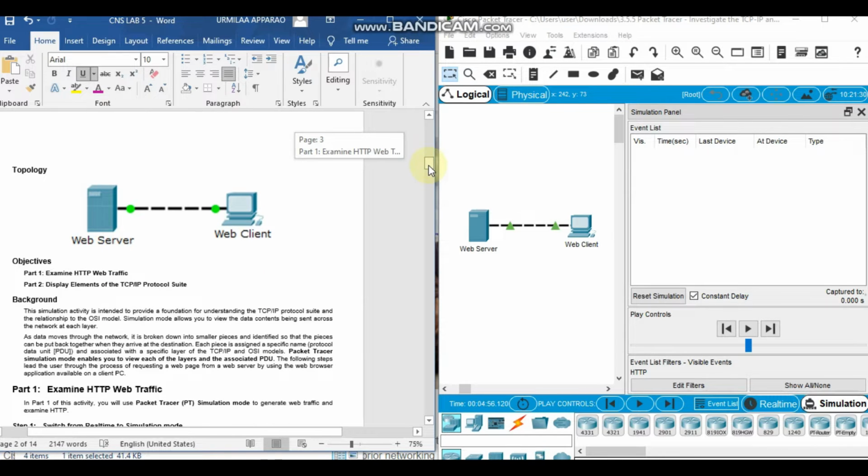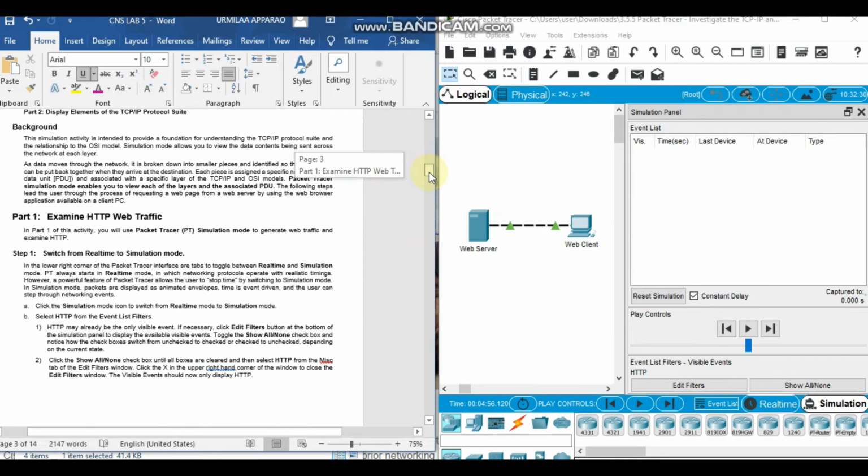So as we mentioned, we have created our topology in our Packet Tracer. Here we have a web server and also a web client. As for the first part, we need to examine the HTTP web traffic.